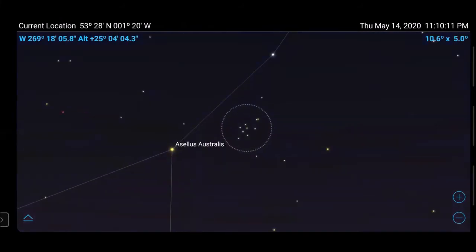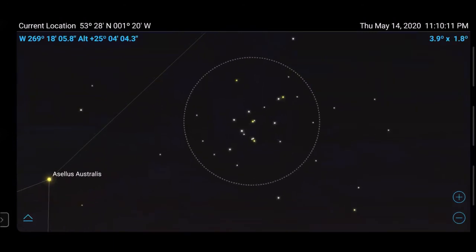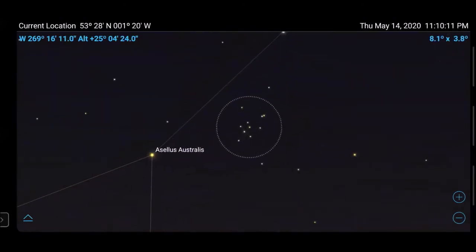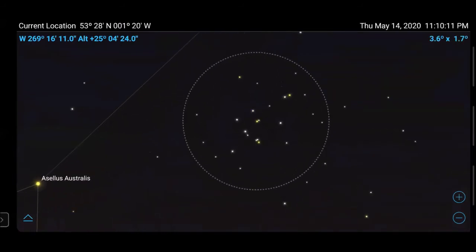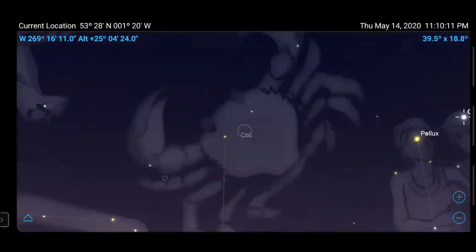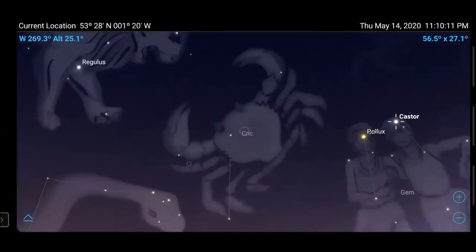Now, it doesn't show up until we get a bit closer in. And this is called Praesepe, or the Beehive Cluster. It's in the middle of Cancer. It's a nice binocular object. It's just an open cluster of stars, nice golden and white stars. And it's an object you can quite easily see. You can actually get it just with the naked eye if you get on a particularly dark site.